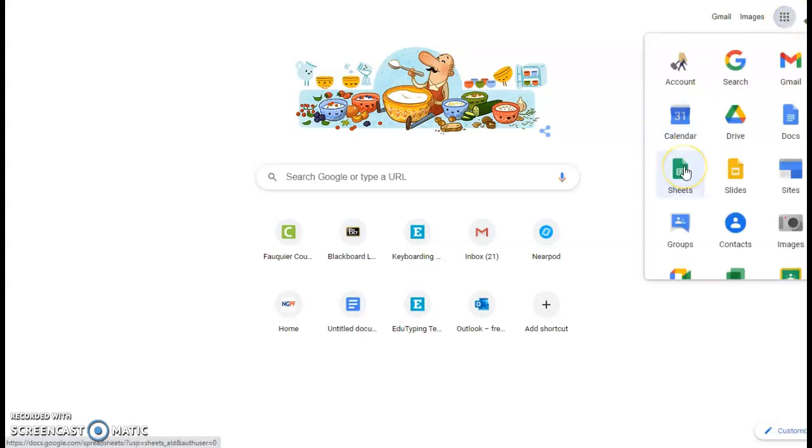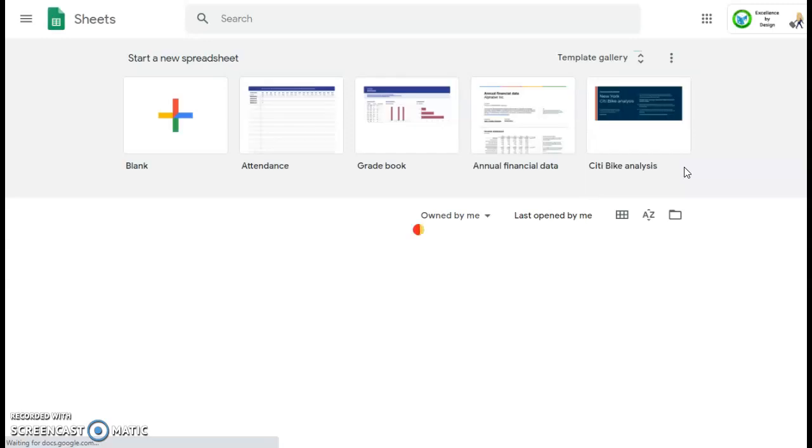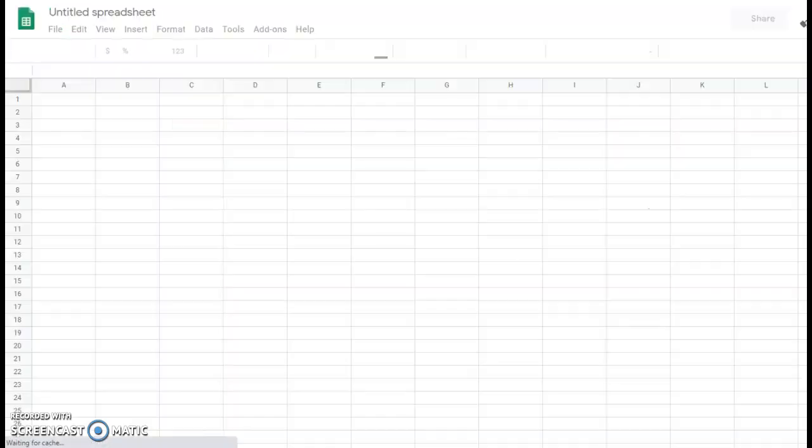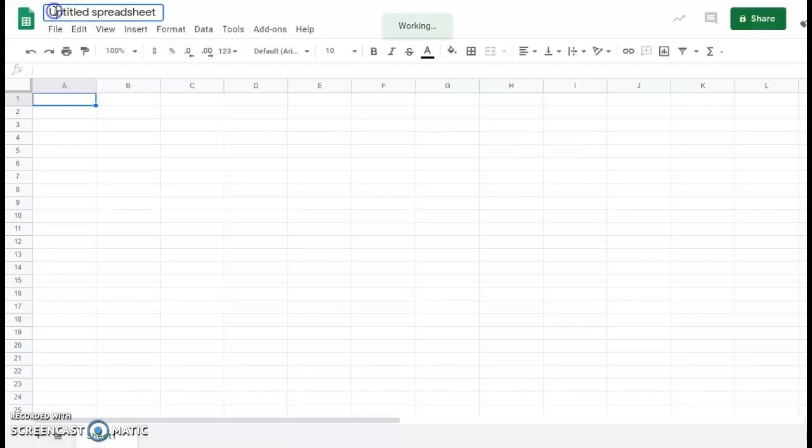Okay, today we're going to open a Google Sheet and we're going to do lesson 3 of Edutyping, which is editing basics. And so I've clicked on Google Sheets and I've added a blank document right here. The first thing we want to do is title our document at the top, and we want to make it lesson 3. So I'm calling it SS for Spreadsheet, lesson 3. And I always like to put it into the proper folder before we get started.